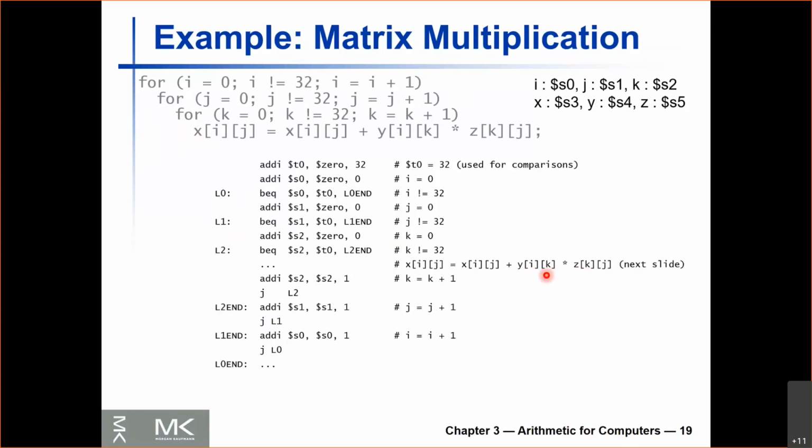However, I have several problems here. I don't have a constant offset. That's the first problem. And the second problem is, not only do I not have a constant offset, I actually have two offsets. I have two non-constant offsets. So what do I do?